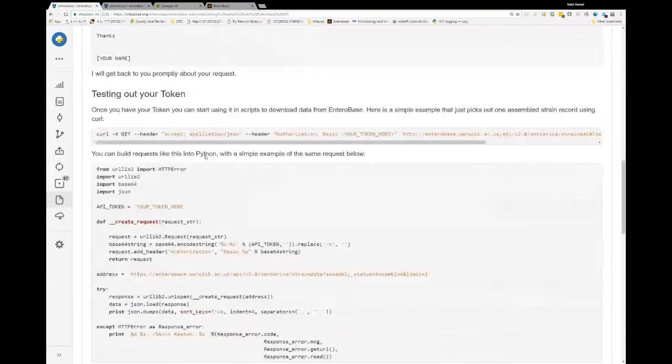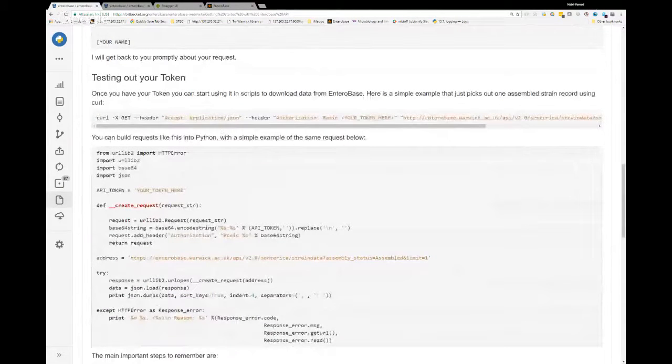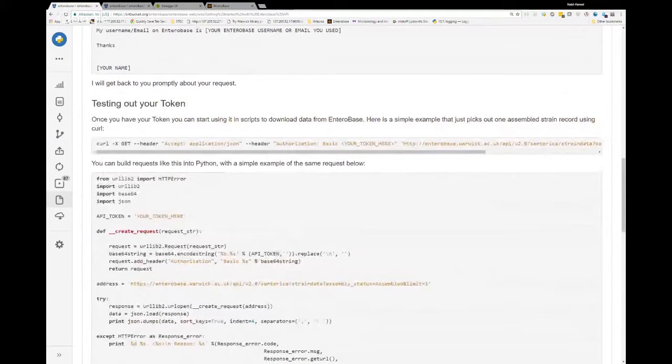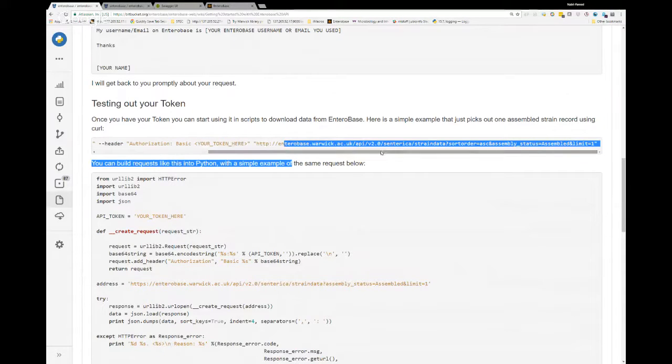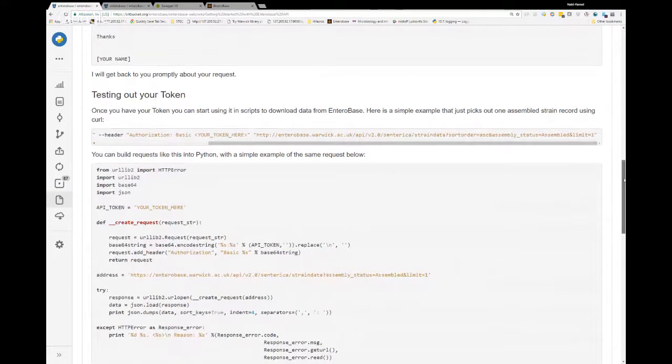Here is an example of how you could test your token using curl. Basically, you have the authorization header as basic. You enter your token here, which is that massive string from before, and you then access a particular page on the website. This one loads a particular genome in EnteroBase.